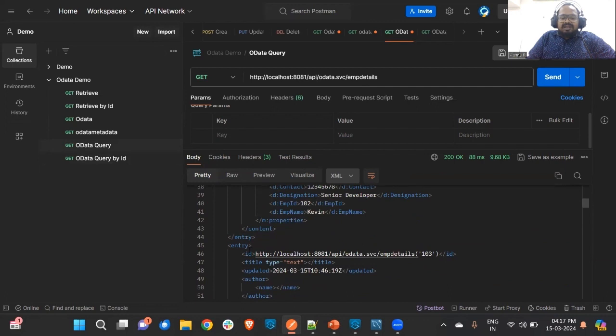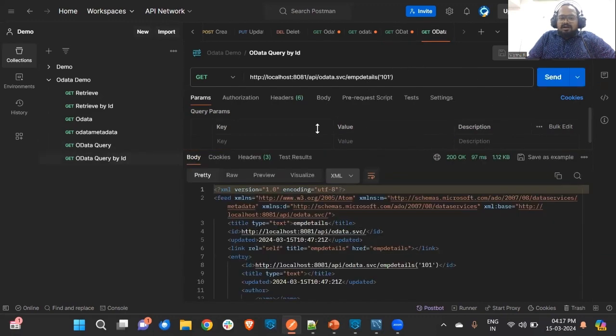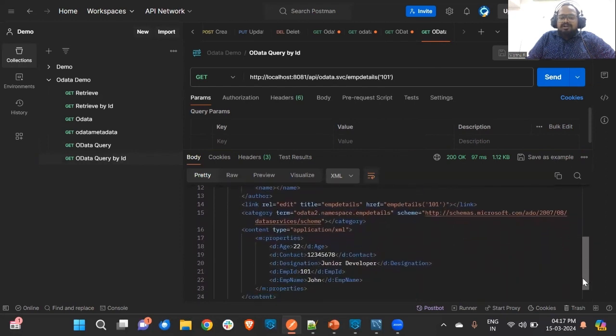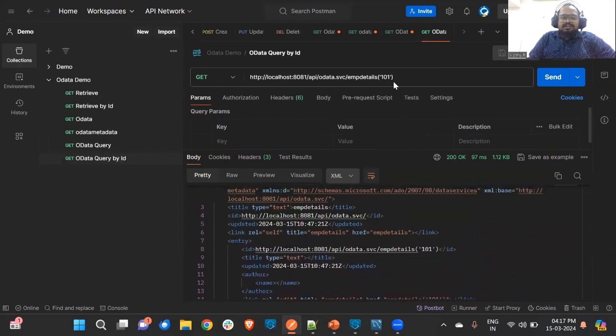Now, you see every entry has an ID, and the ID has a particular value like 103, and there is one link that comes with the ID. So if you use this link and hit the API, you can see that I am only fetching that particular employee detail, or I am able to filter that detail according to that ID itself. So this will be the format that you need to send.